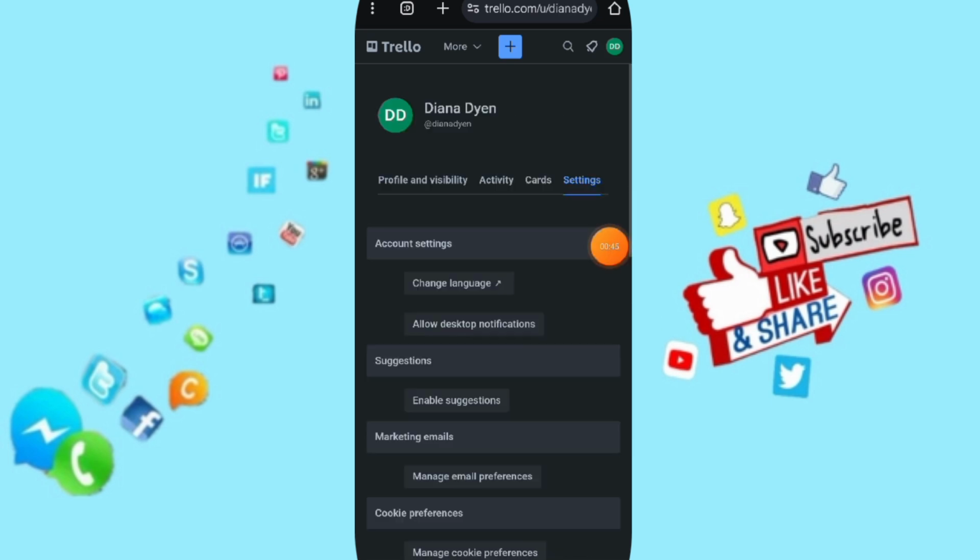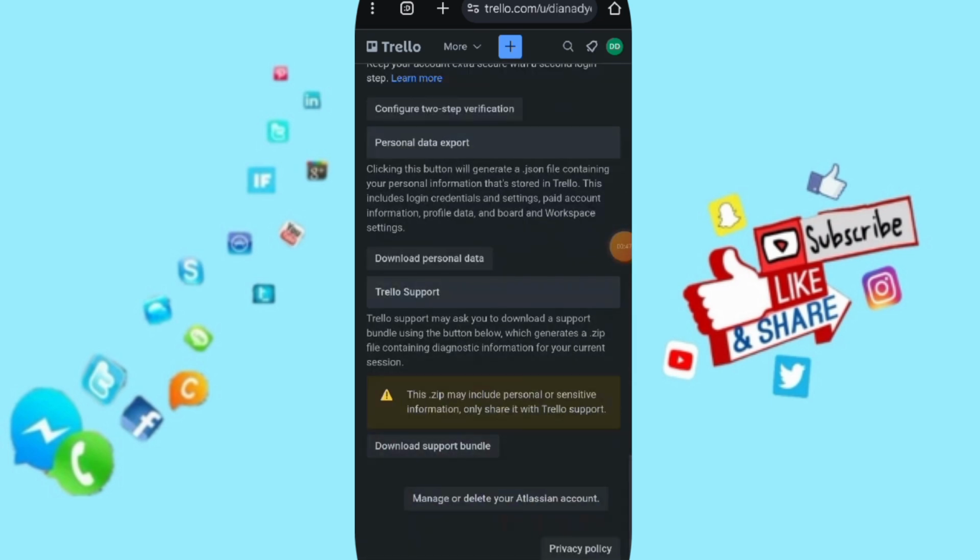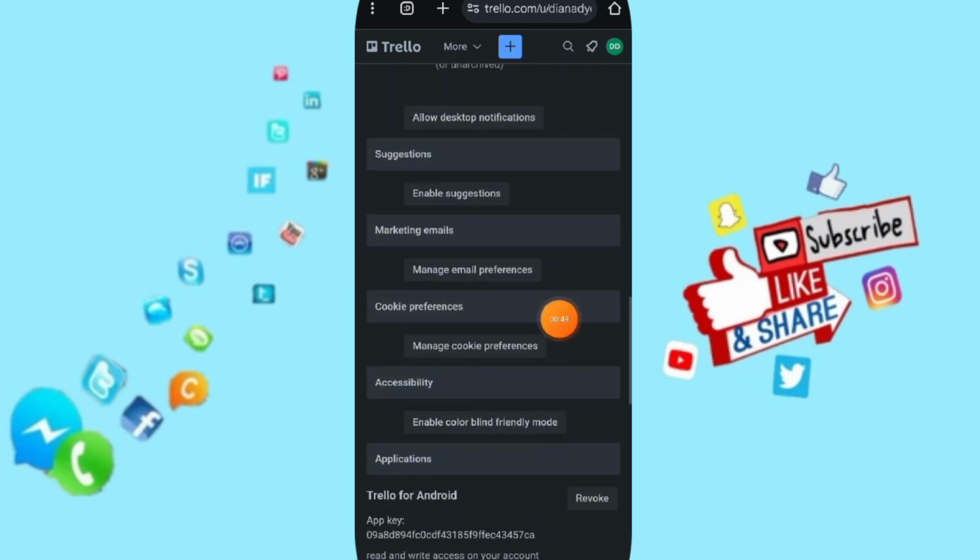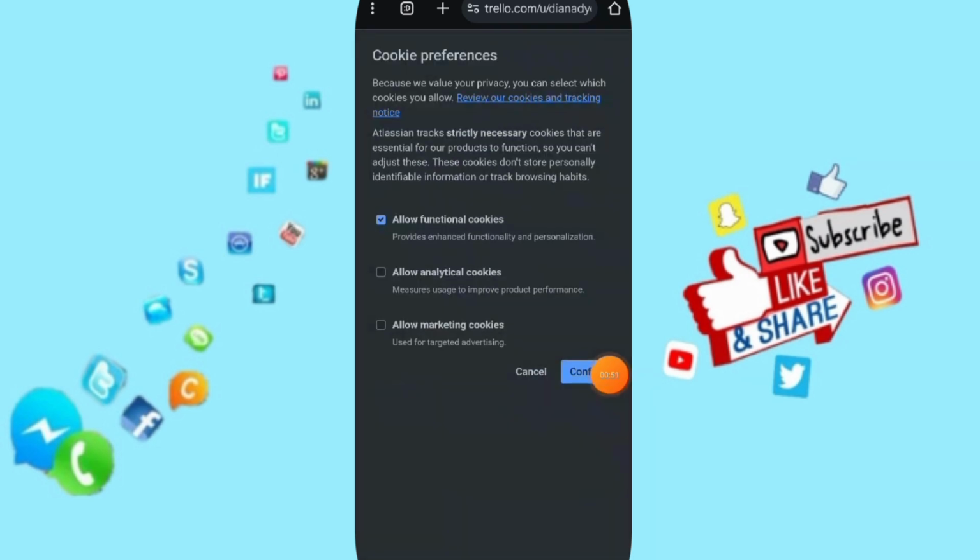After that, you will scroll down until you find this window of manage cookie preferences. Here you will find this sign and you will click. And then here we click on confirm.